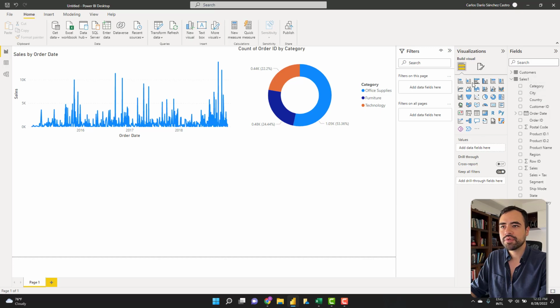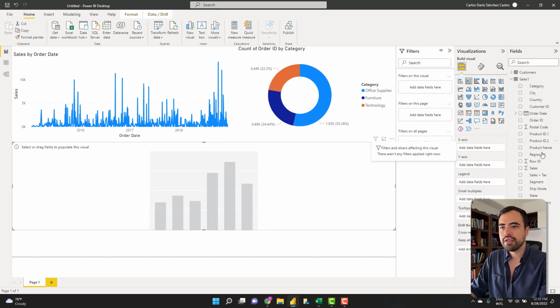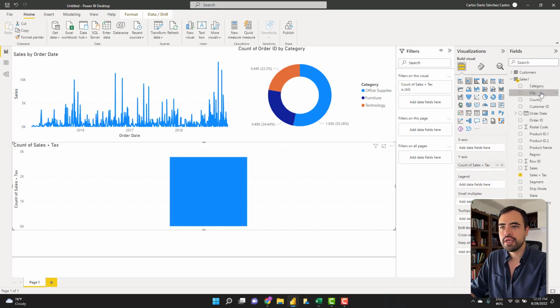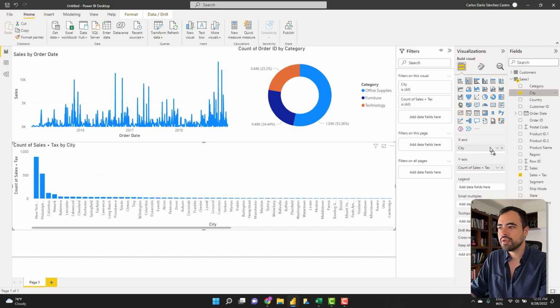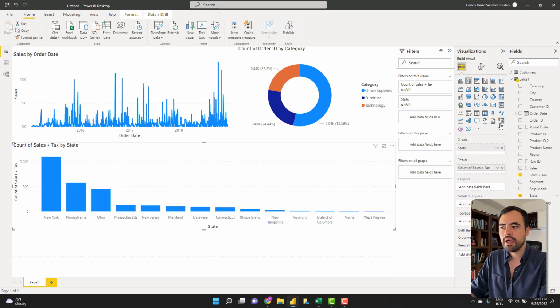And finally, I'd like to have sales by city. So I'll have another bar chart right here, and let's put sales, but actually let's use the column we made in Power Query, sales plus tax. Let's put it right here, and I want to see it by each city, or maybe each state. Okay, let's change it right here, and there we go. So that's how you import data from Excel into Power BI.